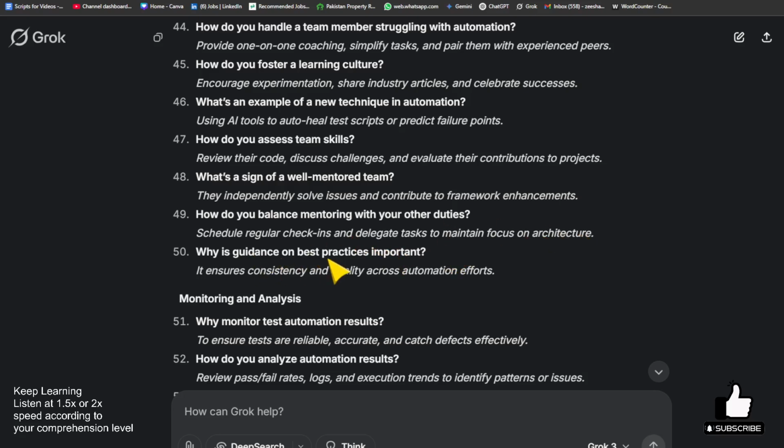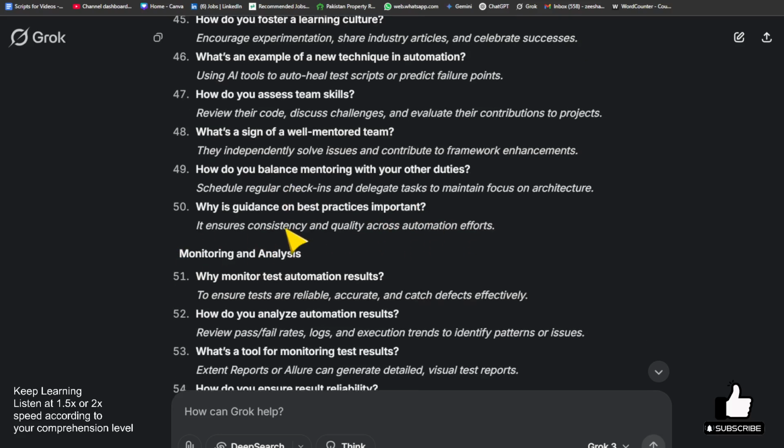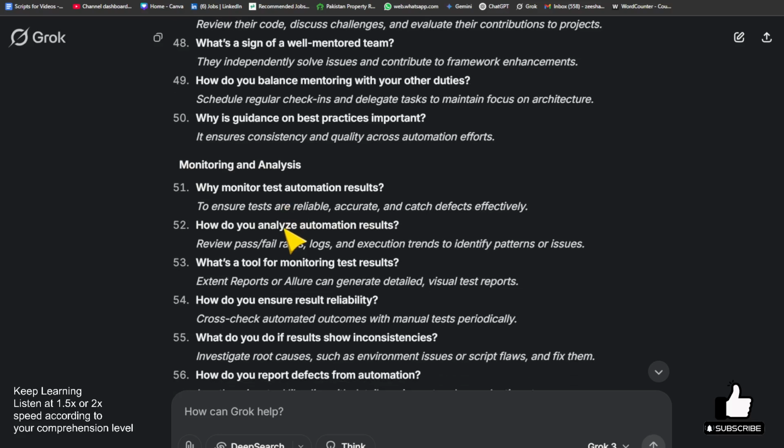Why is guidance on best practices important? It ensures consistency and quality across automation efforts. Monitoring and analysis. Why monitor test automation results? To ensure tests are reliable, accurate, and catch defects effectively.